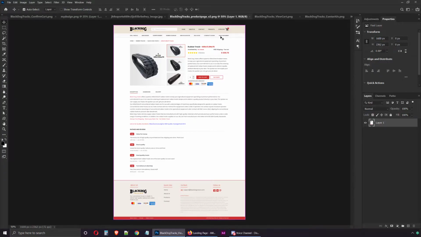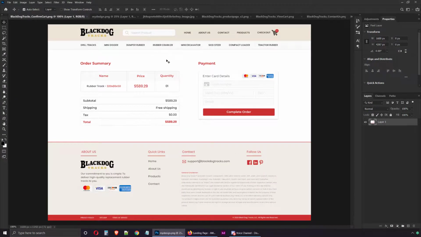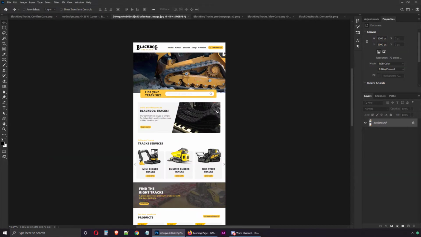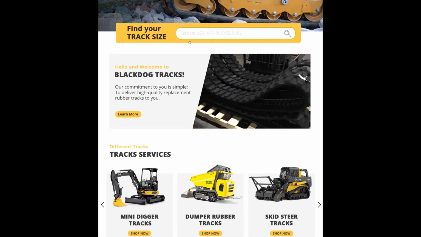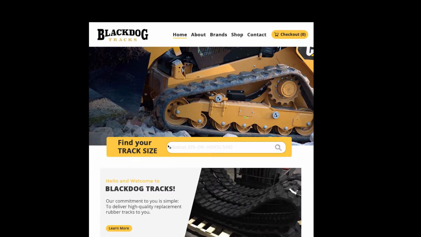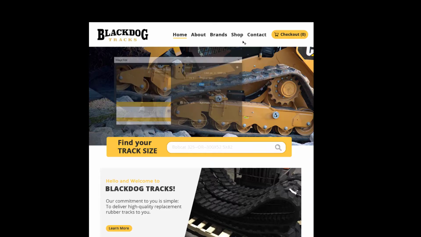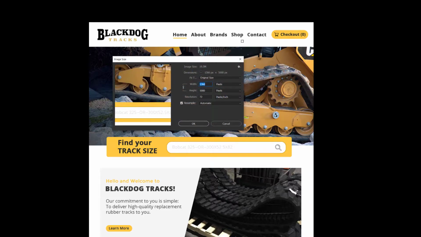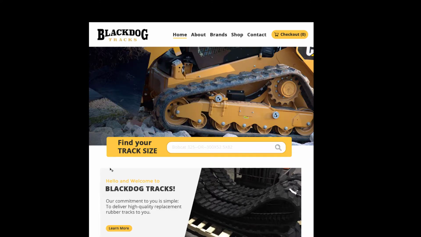So the winning design is this one. So let's have a good look at it. Let's ignore the price, because I think that's a bit irrelevant, because right now we should focus on the design side alone. So Black Dog Tracks. The canvas size is 1366, which doesn't make any sense whatsoever. I don't think there's an active area. No, there isn't.